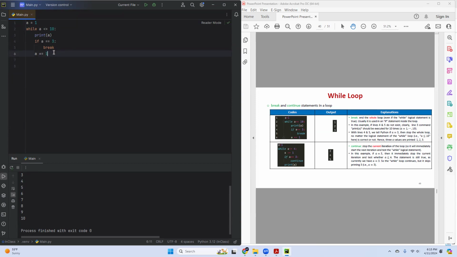Is a equal to 3? No. Okay, continue. a plus equal to 1, and then it's going to be 3, then print a as 3. But the problem is that now a does equal 3. Break. Break again means quit the whole while loop, the whole loop. Say, I'm done. It doesn't matter.